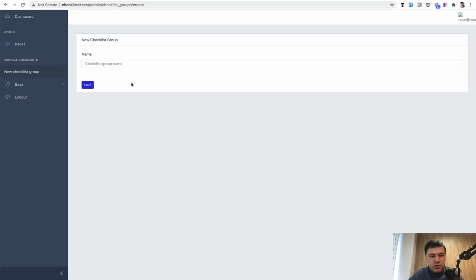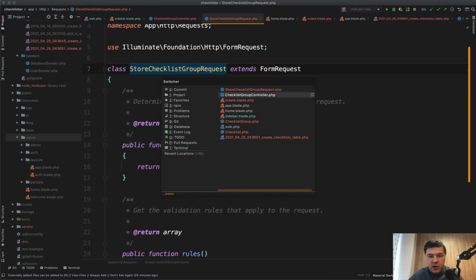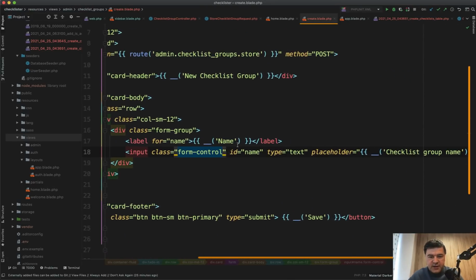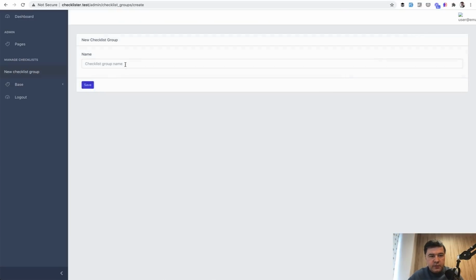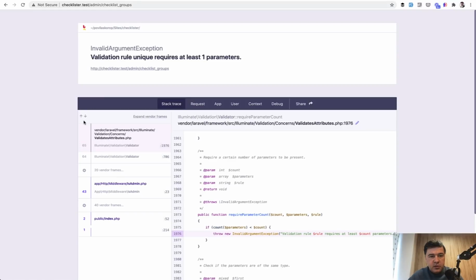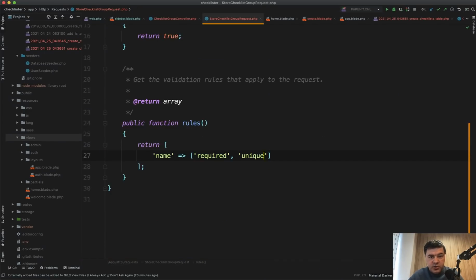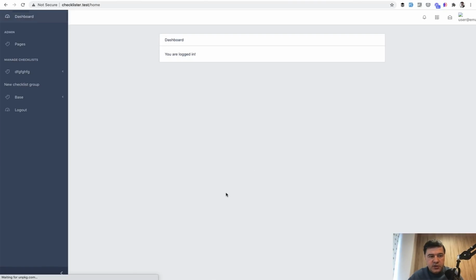So let's try it out, but it didn't work. Why? Name required unique. And do we have the name? Maybe we forgot the ID name. Oh, of course, it's ID name, but not name. And now let's try again, refresh, enter something. Oh, of course, unique. It cannot be just unique in everything. It's unique in the table. So unique checklist groups like this. Refresh again, continue, and we have our checklist group on the left.